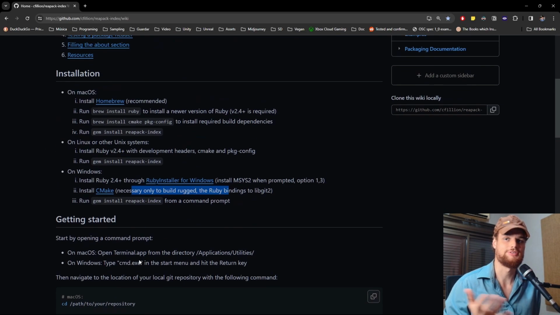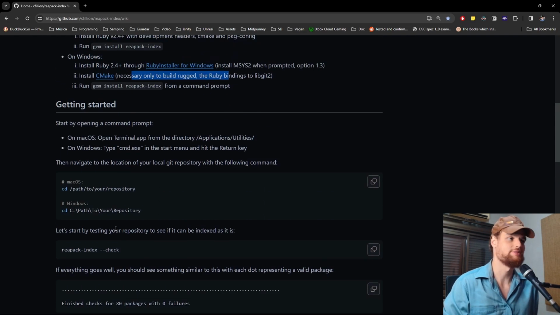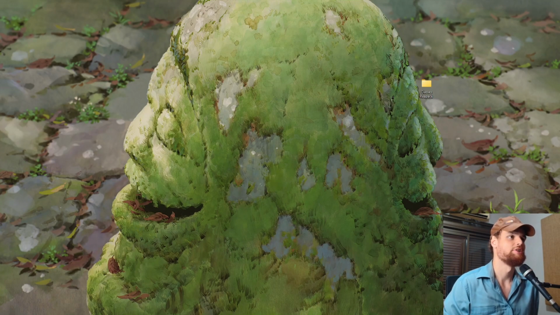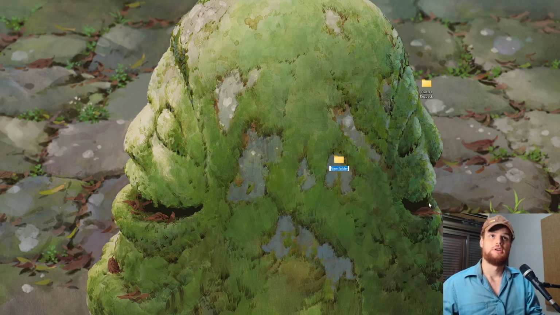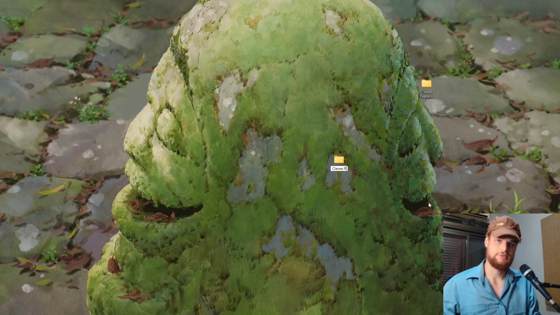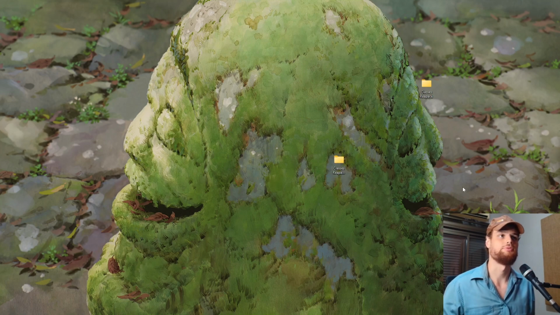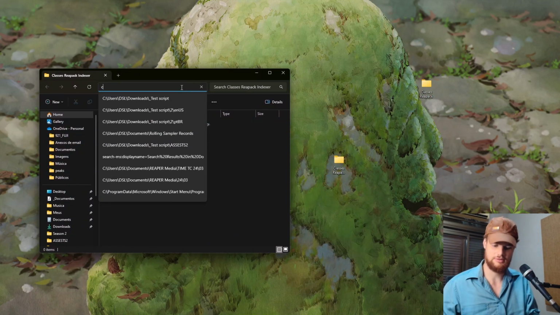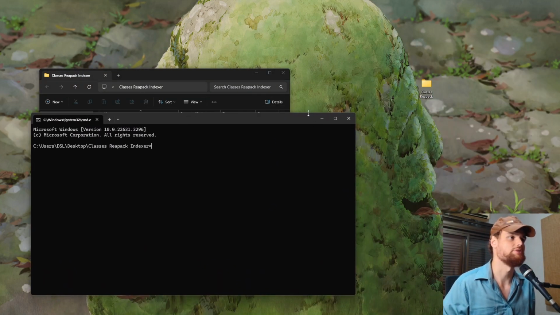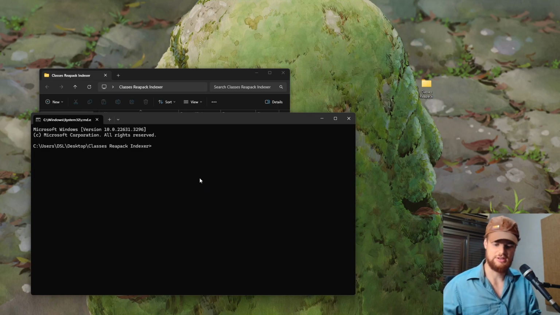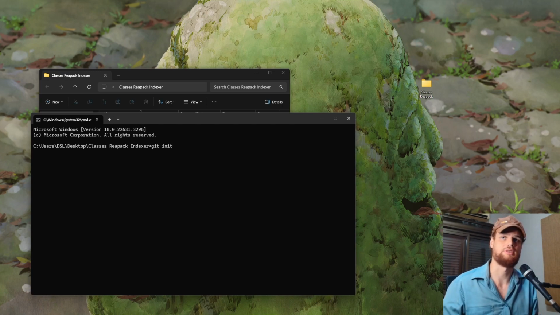You can also just read how to do it and ignore this video, but I will show how I do it. So first thing, create a new folder for it. Folder, classes, Reapack indexer. So we're going to open this and send it to the terminal. So it is here on the terminal. You can also use PowerShell. And we are going to initiate a repository, so git init.